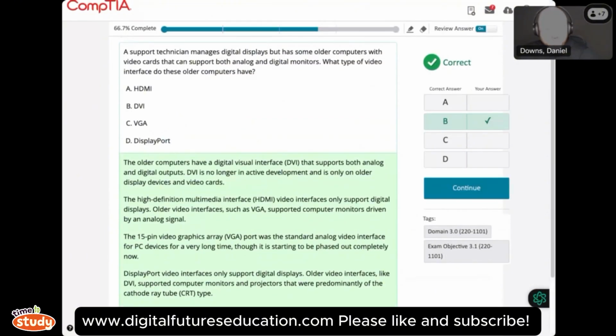So what we're remembering from last night is that older computers have a DVI that supports both analog and digital outputs, just like I was comparing them to the HDMI. DVI is no longer an active deployment. That's not true. I've bought lots of DVIs in the last year or two. Older display devices and video cards. HDMI, the High Definition Multimedia Interface, only supports digital displays. Older video interfaces such as VGA supported computer monitors driven by an old analog signal.